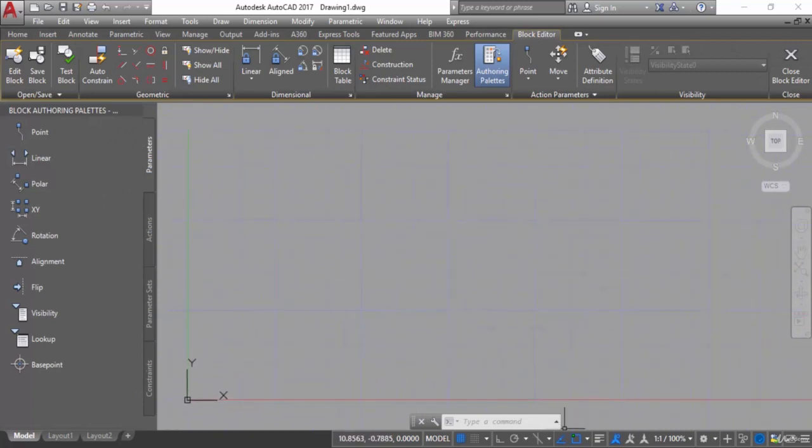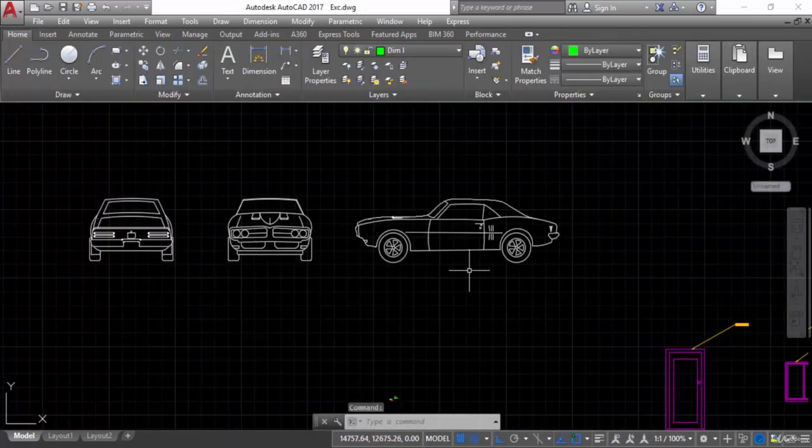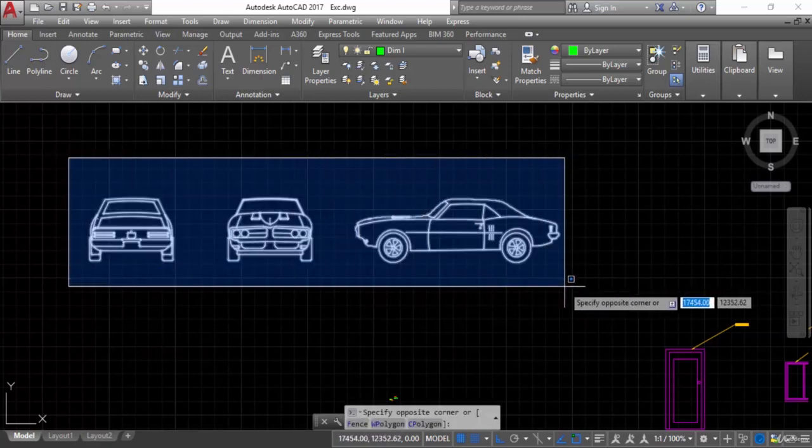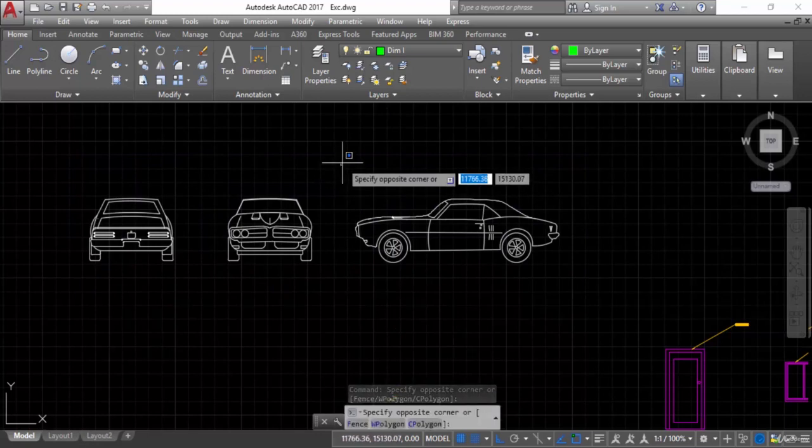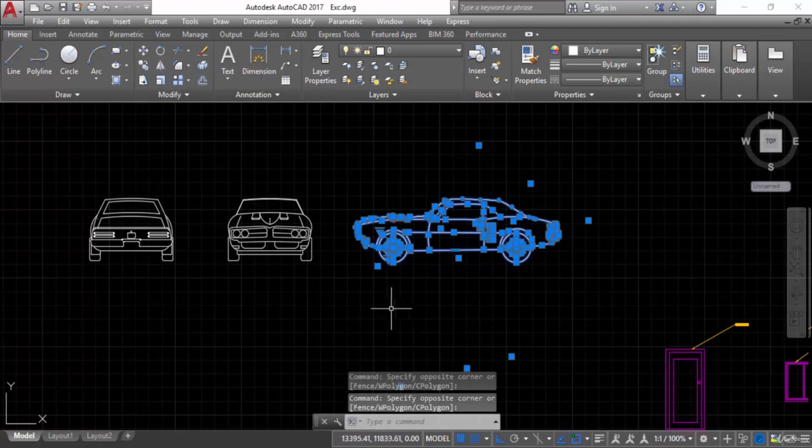For example, here I have opened a car and you can see some of the views: side view, front view and rear view. I will insert all three views here in the block editor. First I will insert this side view, so I will select that particular object that I want to insert.